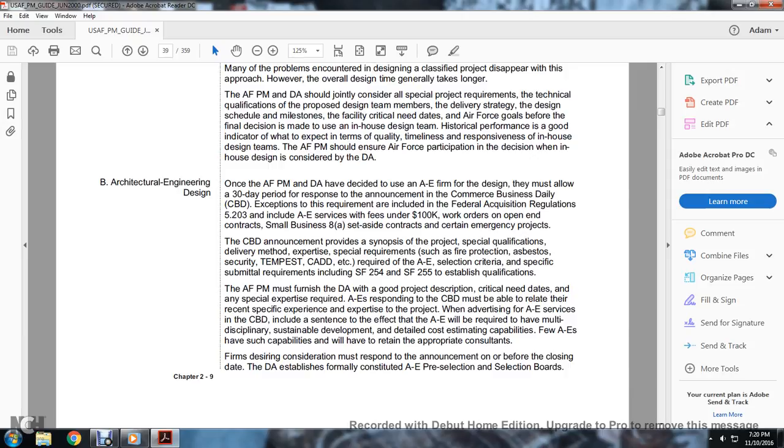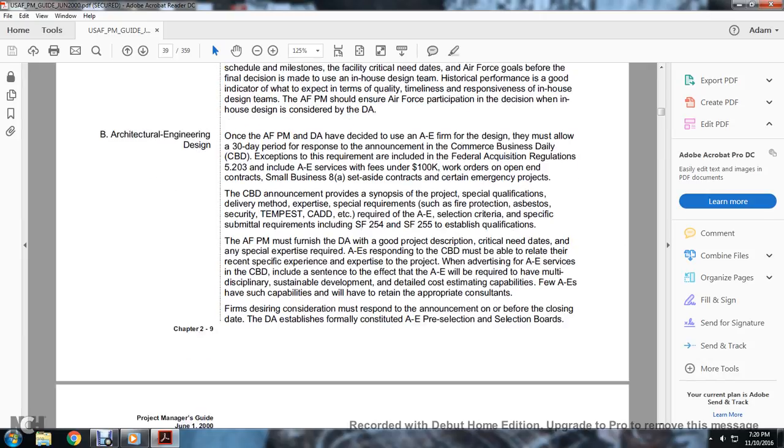The CBD announcement provides the synopsis of the project specifications, qualifications, delivery method, expertise, and special requirements such as fire protection, asbestos, security, TEMPEST, CAD, etc., required by the A&E selection criteria, and specific submittal requirements, including Standard Forms 254 and 255 for establishing qualifications. The Air Force program manager must furnish the DA a good project description, critical needs, and dates of any special expertise required by the A&E responding to the CBD.